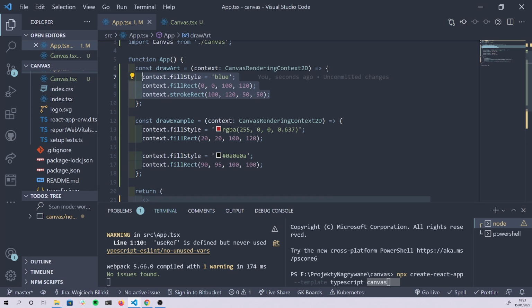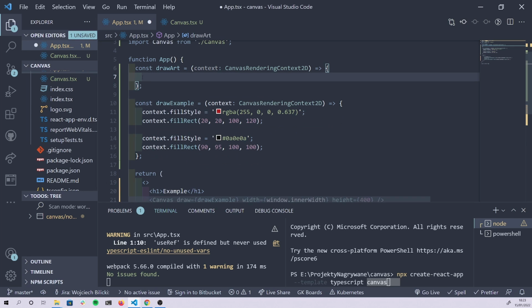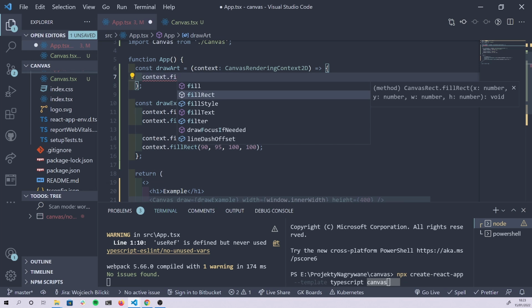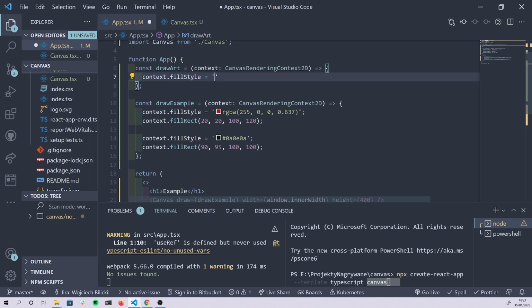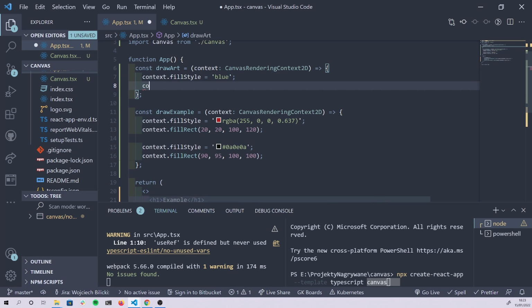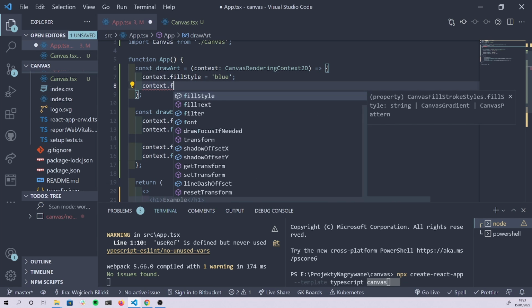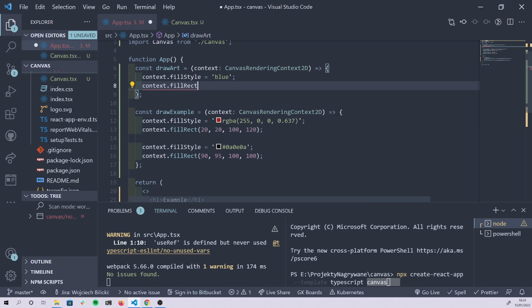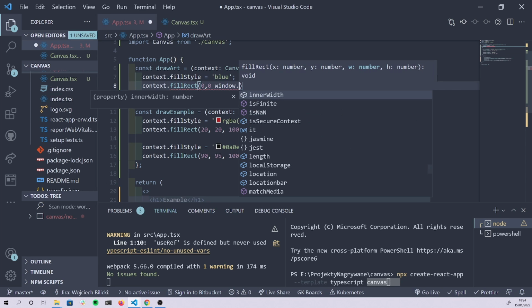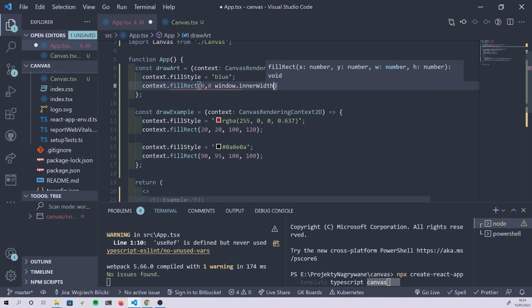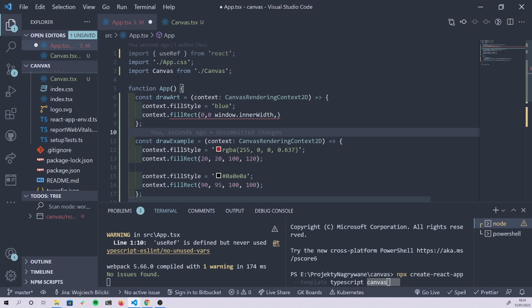Let's start by creating the sky. So I'm gonna start by saying the context fill style should be blue, and here comes a little bit of calculations that we'd like fill rect to do. So definitely the sky should start in 0, 0, so that's the top left, and it should extend to the whole width of the screen, and then it should take, let's say, a half of our canvas height.